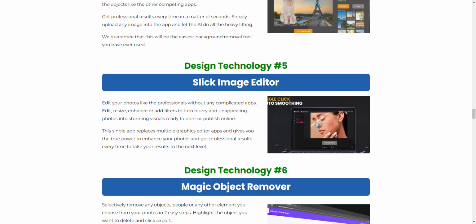And then the next technology here is the Slick Image Editor. This app basically lets you enhance, resize, and add filters to any photo, turning dull or blurry visuals into stunning images ready for social media, print, or your website. So it's like having a full-featured image editor at your fingertips without the steep learning curve of traditional editing software.